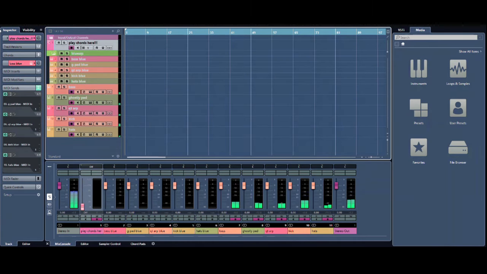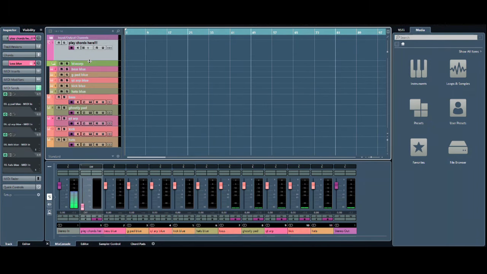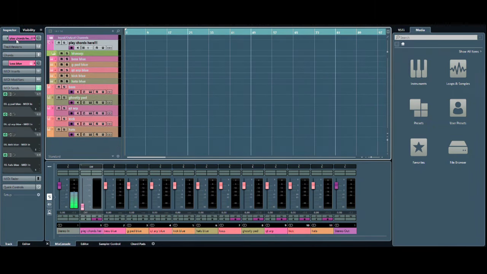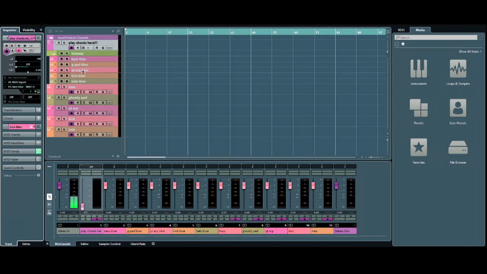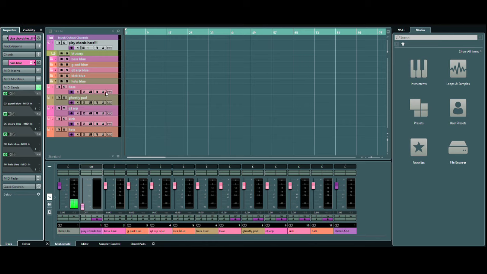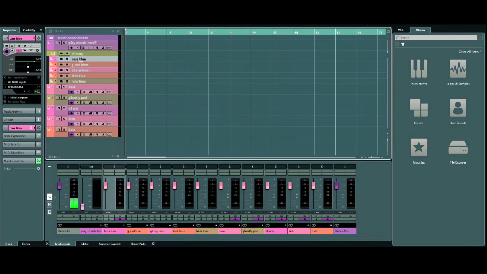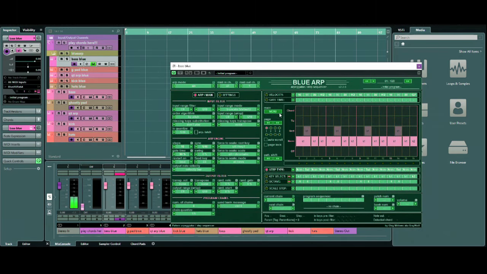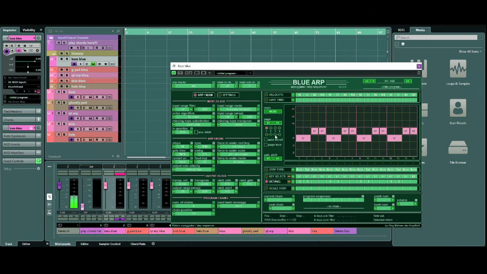And I'll show you what's happening here. I have a MIDI track. This is where I play the notes, and the notes are sent to these tracks here. You can see it here under my MIDI sends. And these tracks are instances of bluearp, for example, this octave bassline.